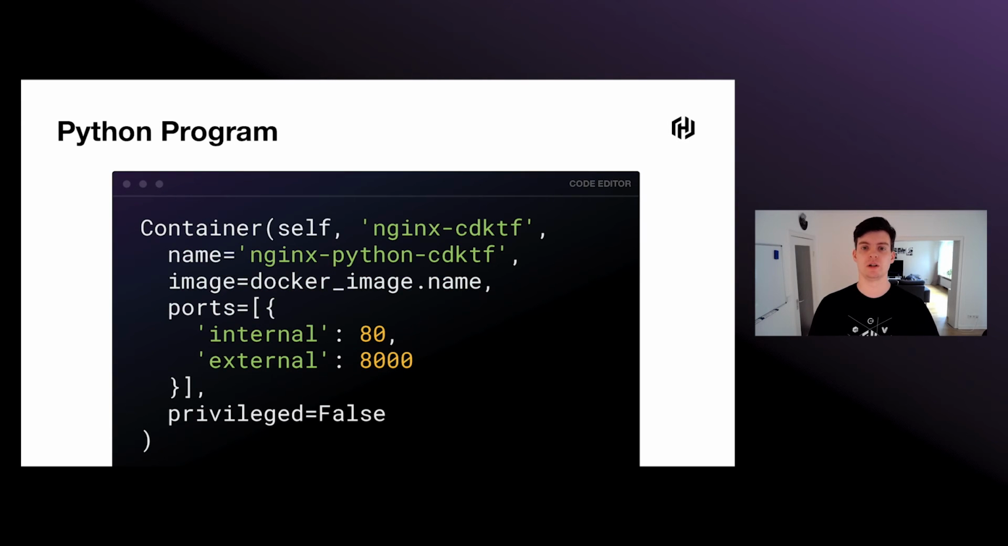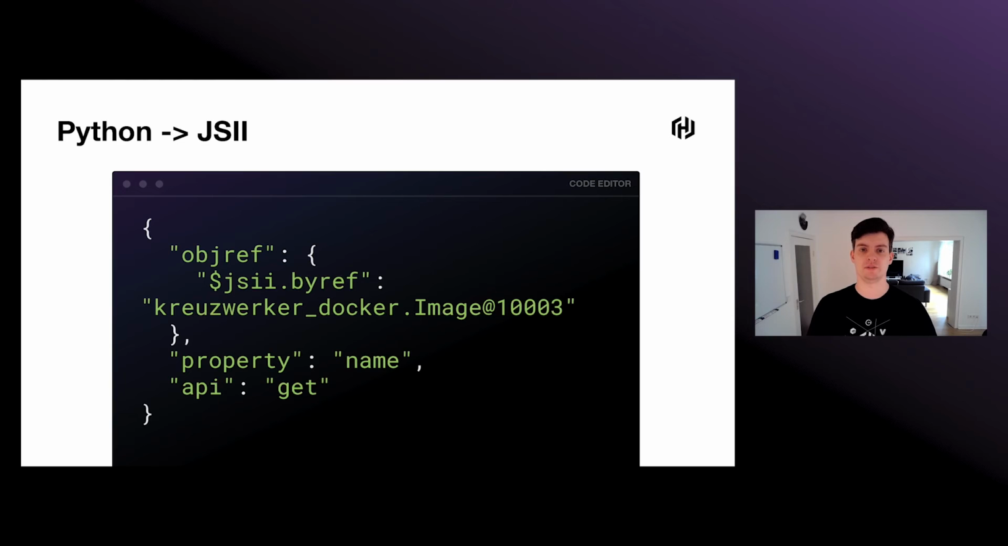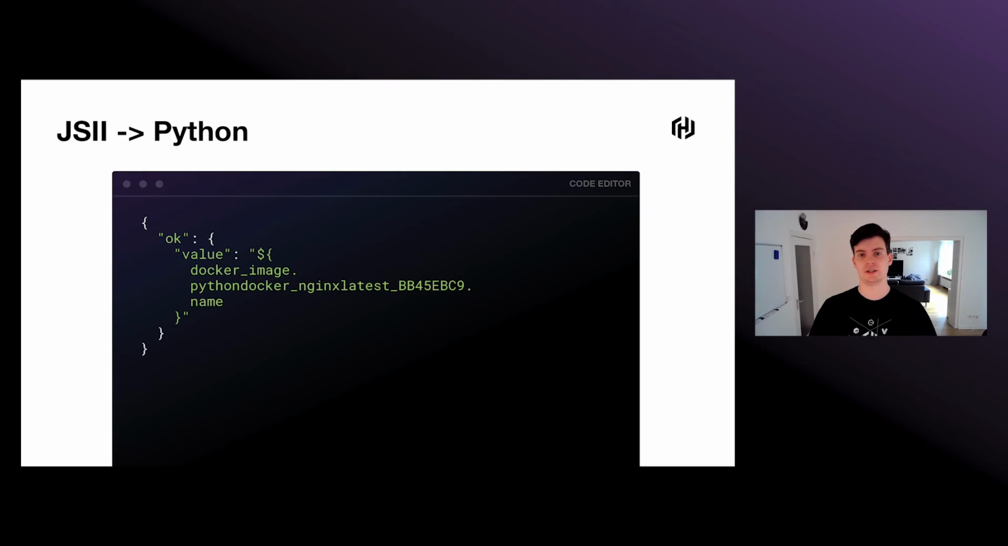Now the interesting part is, what do we do when we have references between different parts of the code? For example, here in this container, we want to use the image that we previously defined. So we do in the Python code docker image.name. What happens under the hood? Python calls the get API of JSII and wants to get the name property of this specific object reference, which is the reference to the Docker image we declared earlier. And what we get back is an OK message again, so it worked. And the value here you can see is a Terraform reference string.